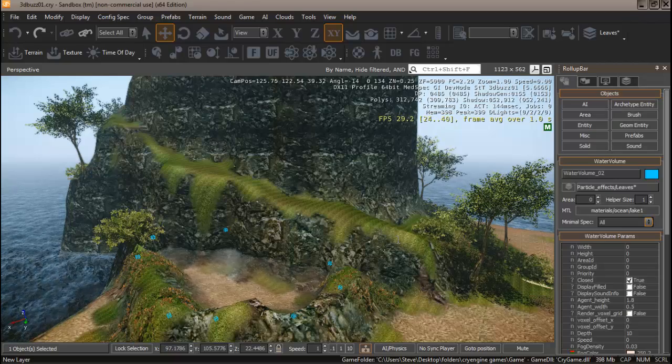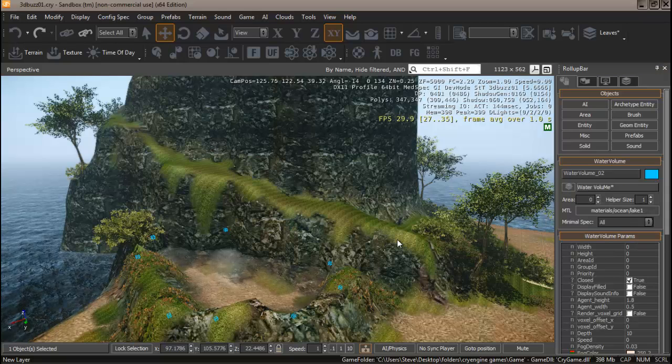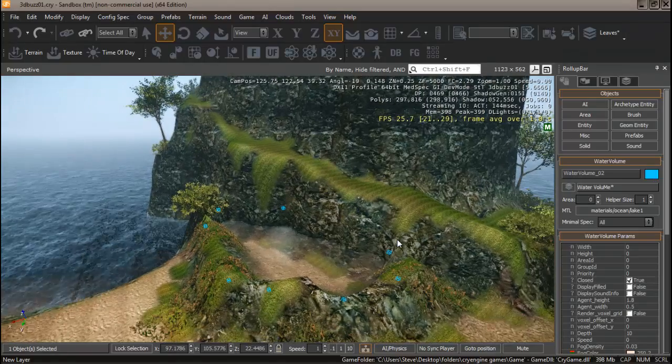And then let's go back into our entity and make sure we click on this particle effect sleeve. Since that was the last thing that was selected, that's where it got put, and we change it over to water volume. And with that, we're pretty much all set.